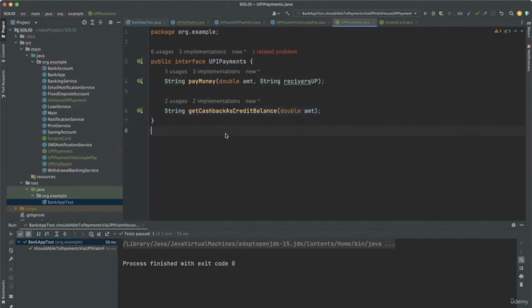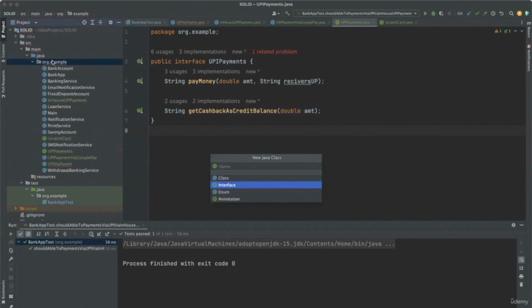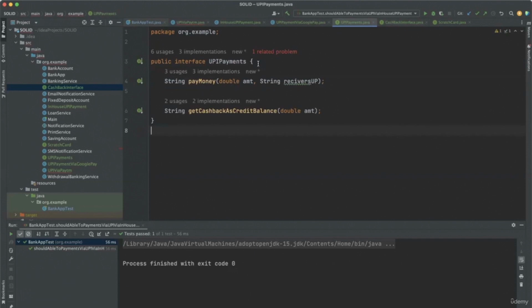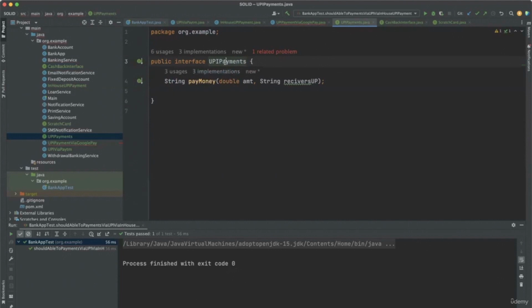Let me create a new interface from here, and it will be named cashback interface. Here I can make it implement just the method that I want, which is the cashback one. I can delete the cashback method from here. Let's name all the interfaces with API payments interface so that it is easy to understand which is an interface. So this is the API payment interface.